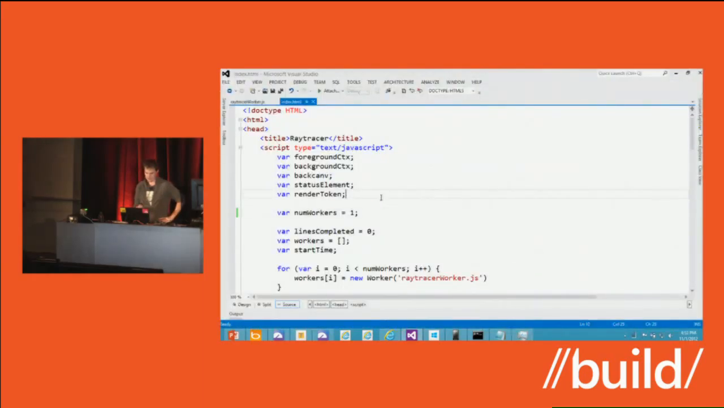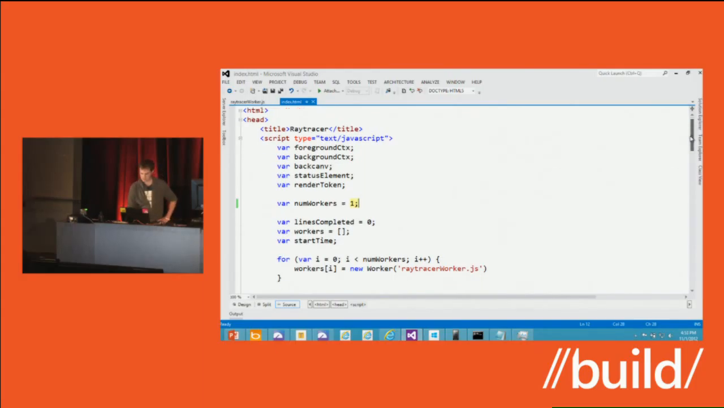So let me come over here into Visual Studio, where I have open the code that implements this. And so this is my index.html of this application. And you notice that I say that num_workers equals 1. So I'm going to use one worker for this code. And what I do is basically just exactly what I showed on the slides.